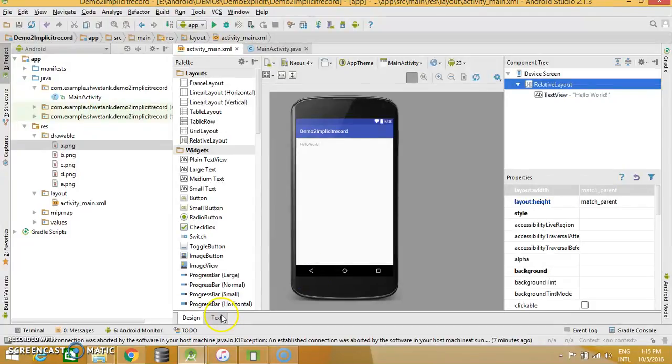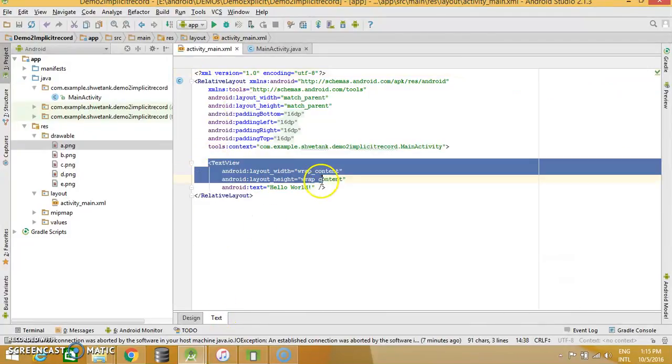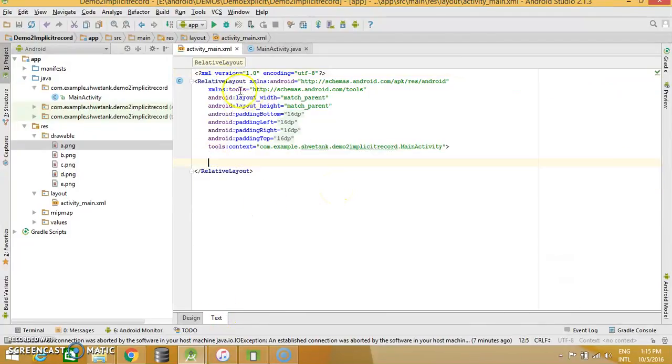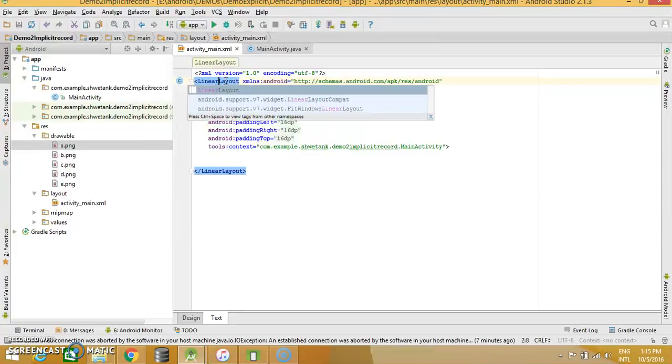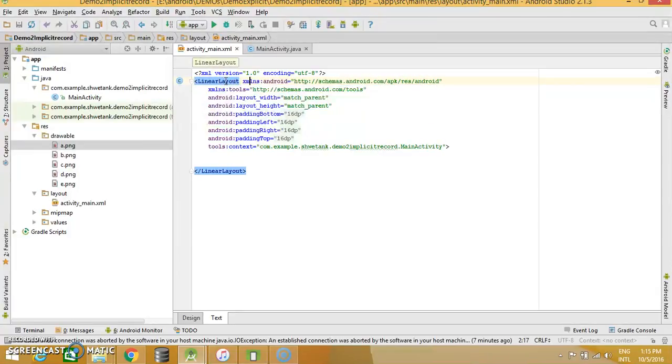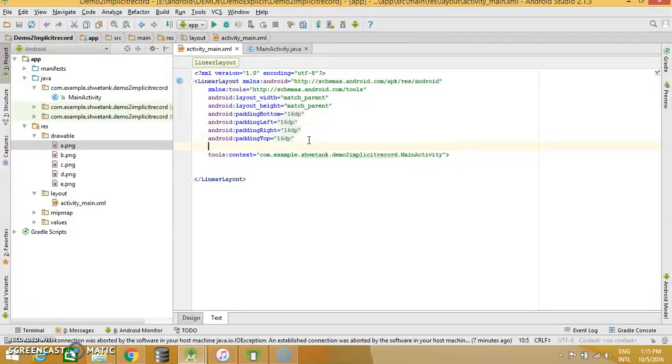So I'll go to text. I'll remove this text view, which is hello world. I will also change the relative layout, which is the default layout given to me by Android Studio, to linear layout, and to make sure that everything comes in one straight line, one below the other, I will introduce orientation as vertical, right?